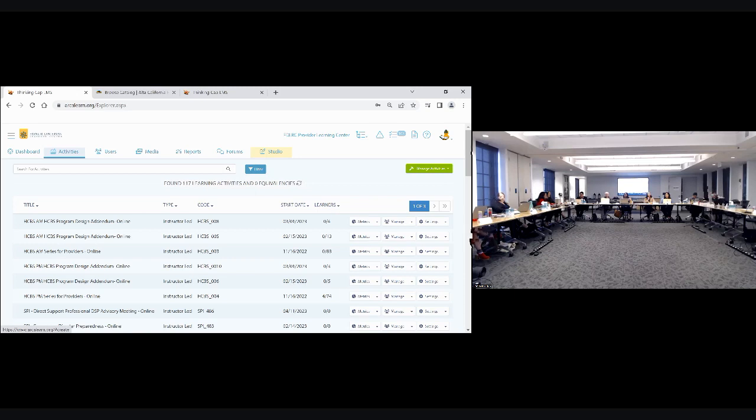Other questions about this? ILTs, attendance codes. Next on the list would be security. Security. Who wants to talk about security? Any questions? No, everyone wants security.